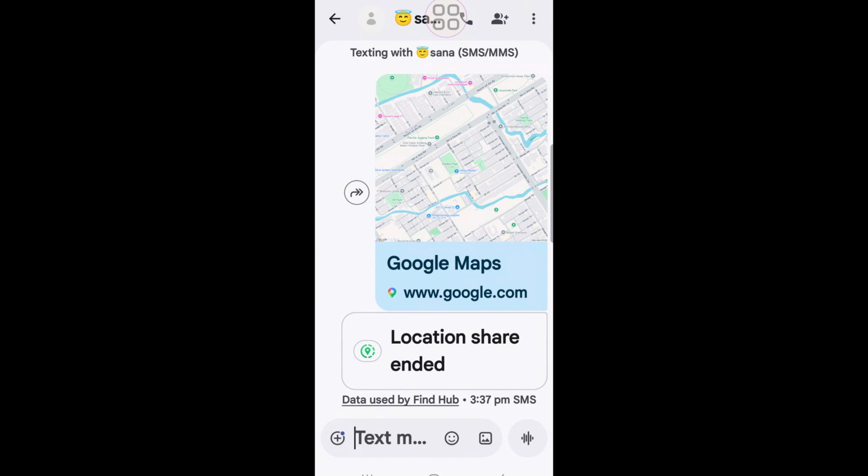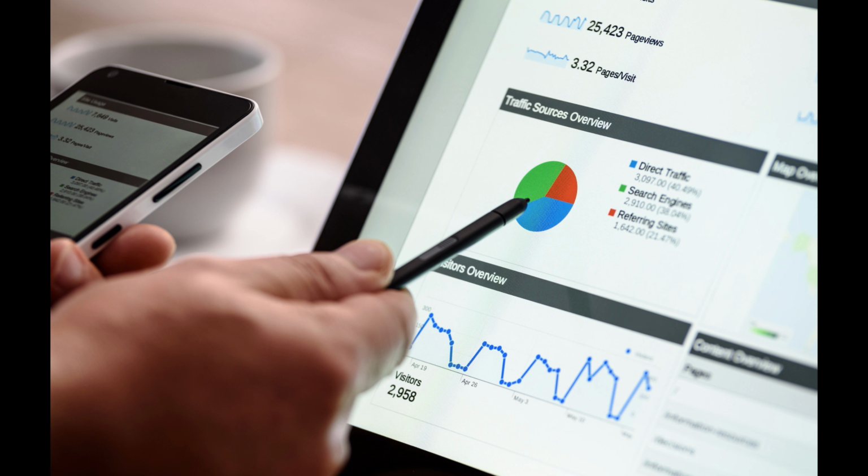So that's how you use live location in Google Messages. Simple, fast, and very useful.